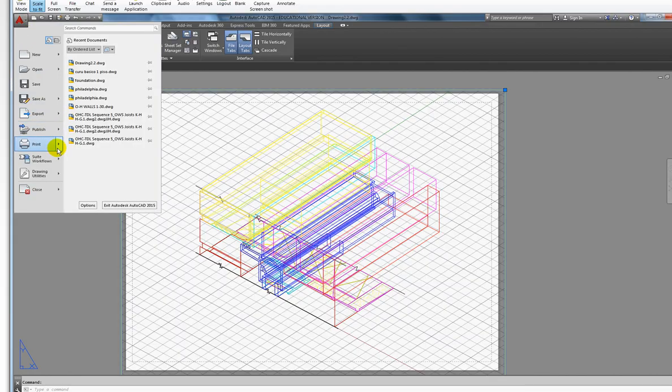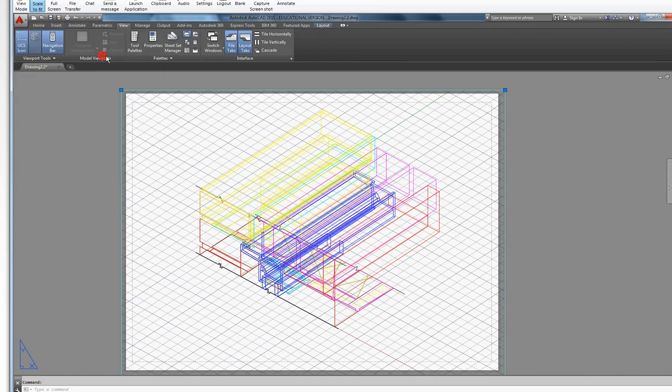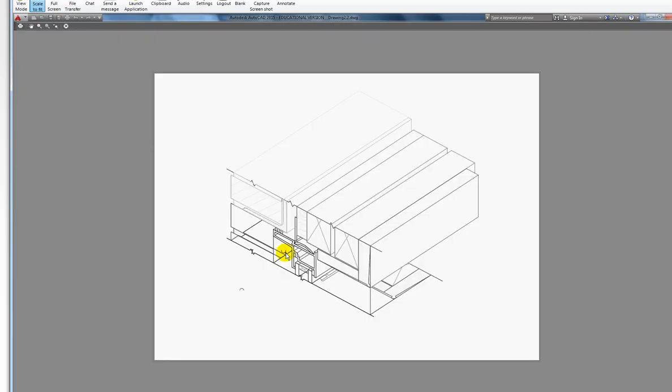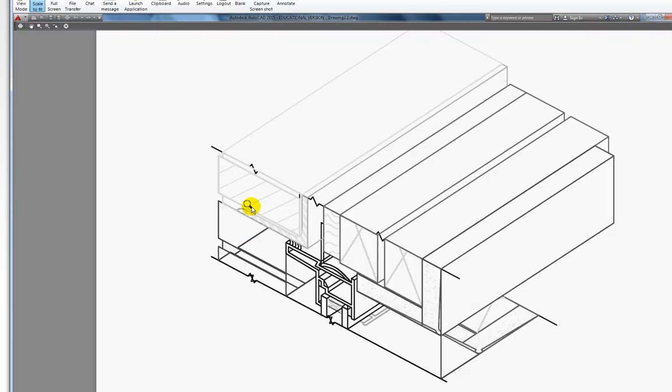And then when we go to print, plot, we can start to build these really nice 3D drawings. We do have to do some erasing, getting rid of some of these lines here. We do have to look at line weights, but then we make a nice little 3D AutoCAD detail drawing. It's not perfect, but if you can get close to this by next week, we'll be in great shape.